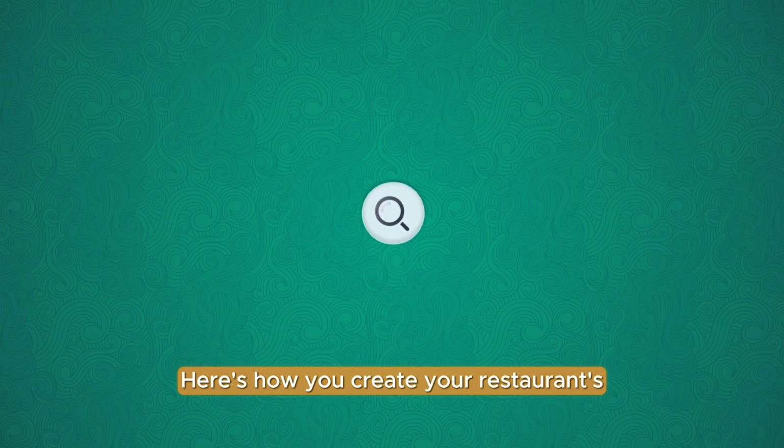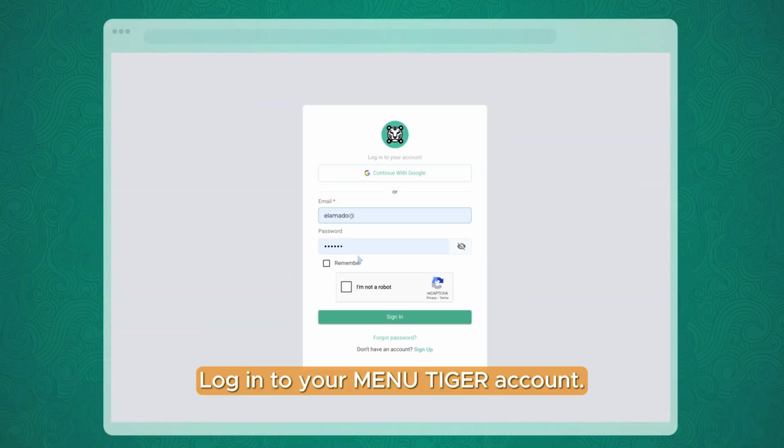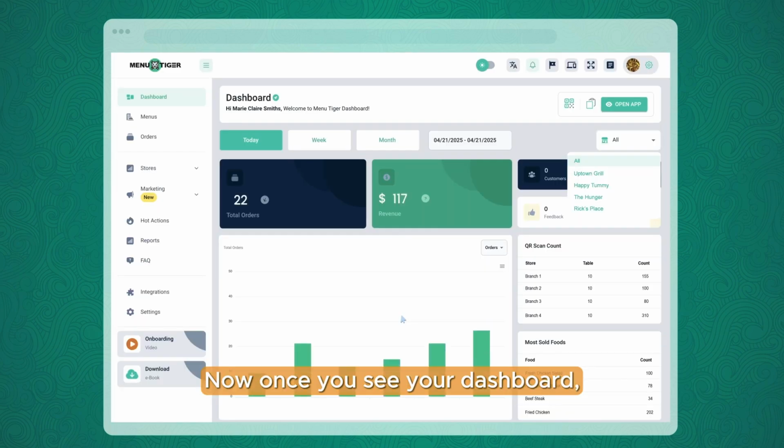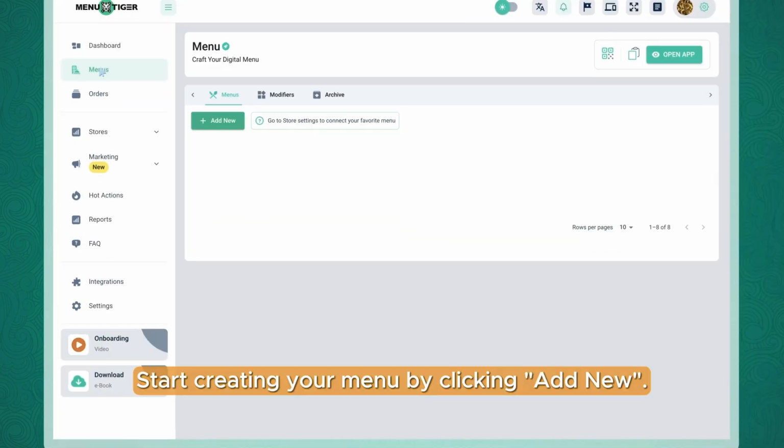Here's how you create your restaurant's digital menu with Menu Tiger. Log into your Menu Tiger account. Now, once you see your dashboard, click on Menus. Start creating your menu by clicking Add New.